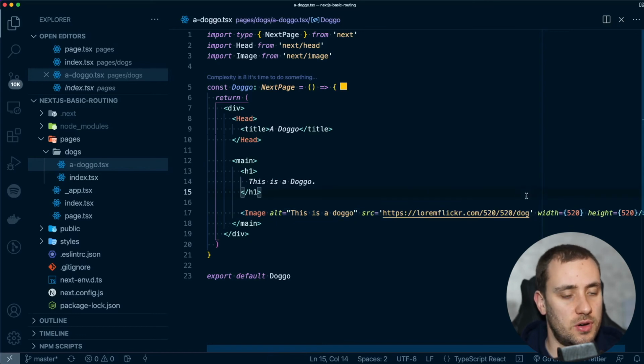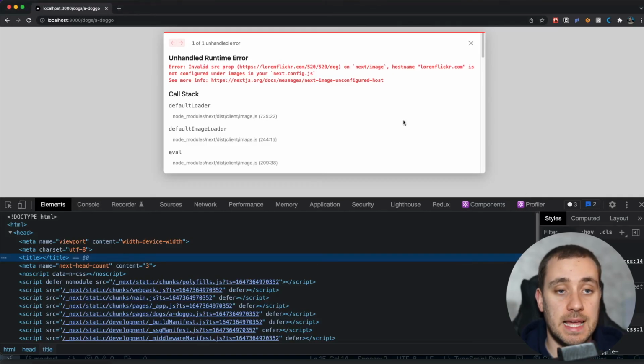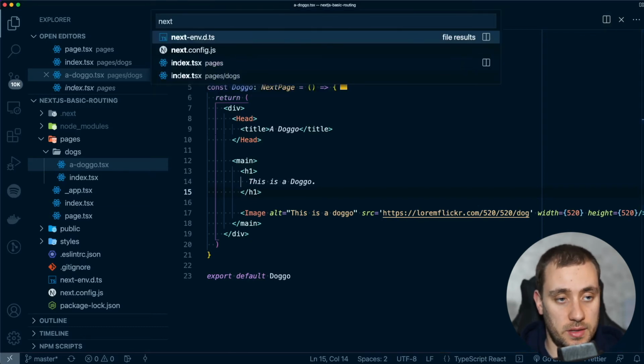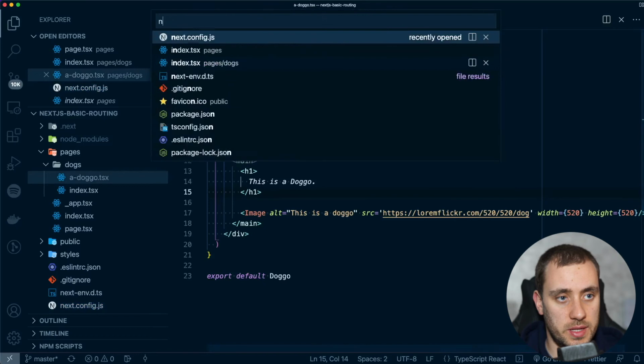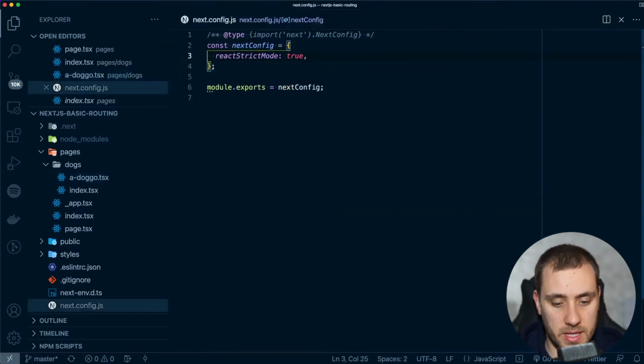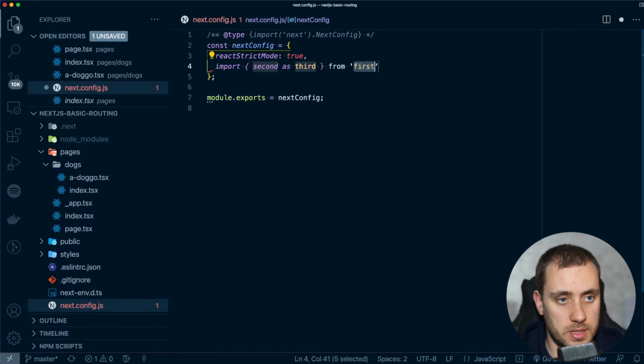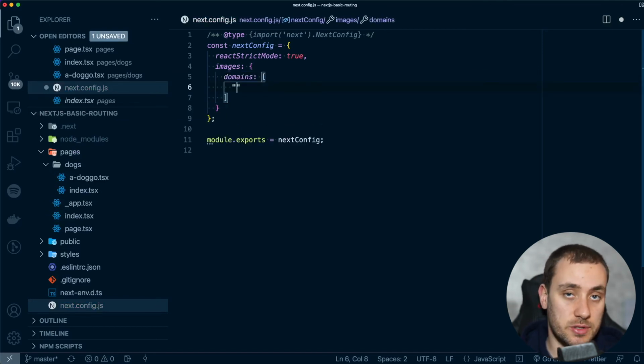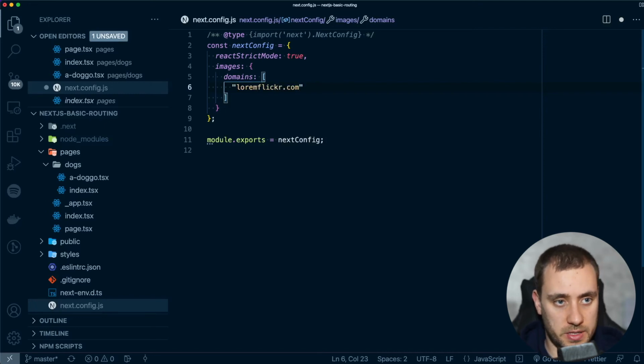So if we now save all of this and we go back, this is an important step that Next.js added for security in newer versions. When we try to use external hosts for media, for images in this case, it's not going to allow us unless we specifically tell it. We're going to go to the next config file and we're going to add a new key called images and then domains. And this is an array of allowed domains for media loading. And here we're going to place the Lorem Flickr domain.